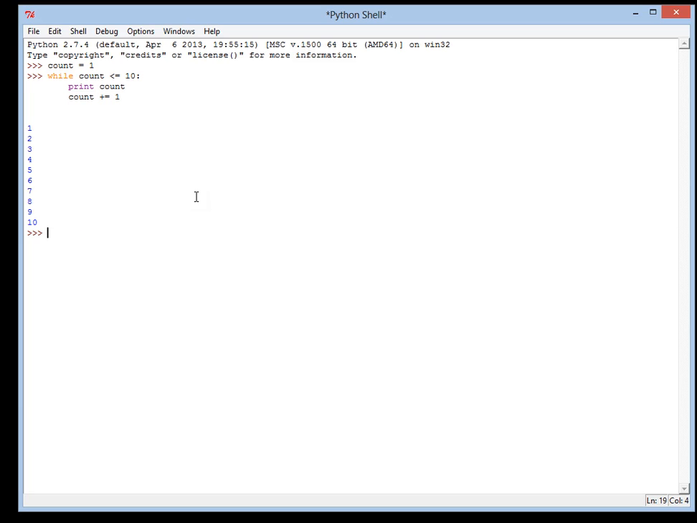So now I'm going to show you a for loop that's going to do the exact same thing that this one did. So we're going to do for count in range, and range is a built-in function in Python that basically just creates a range of integers. In this case we want it to start at 1, so we're going to type in 1, but we want it to end at 10.